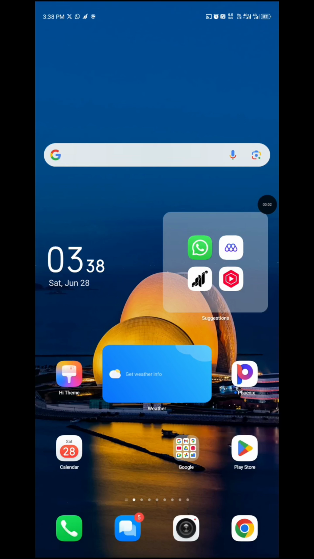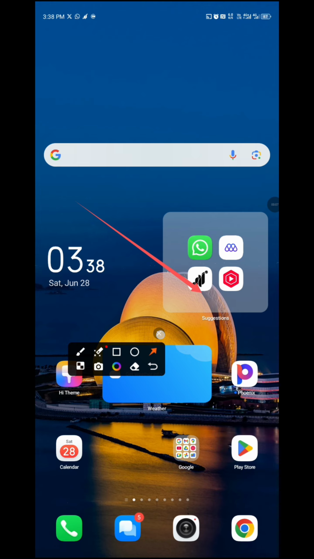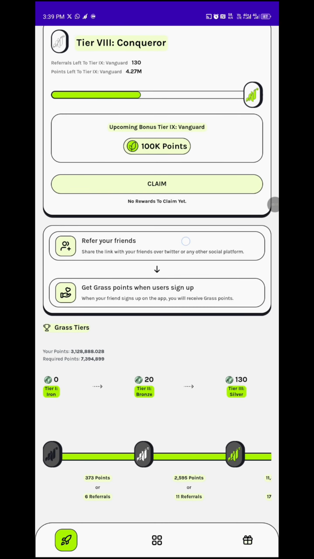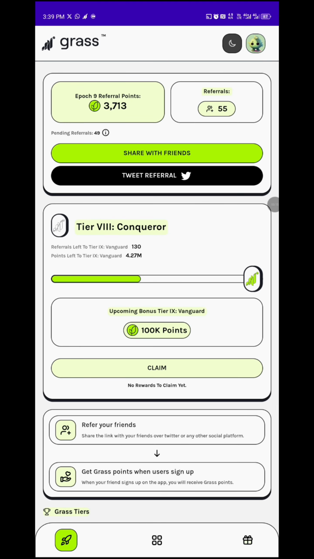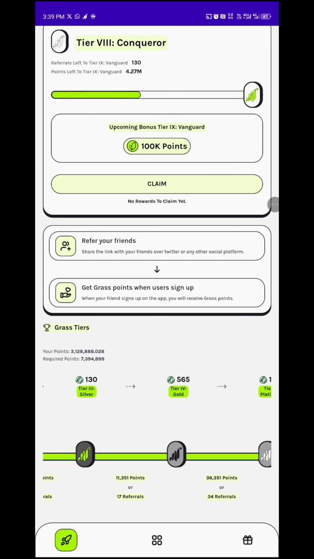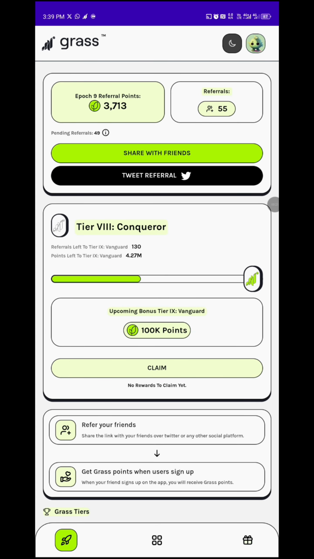So guys, as you can see, I have my Grass application mobile app right here on my phone. Right, this is the mobile app. Very sleek, very simple, and this mobile app will help you earn 3x, three times how much you should have been earning, right? So let me show you guys how I got it.